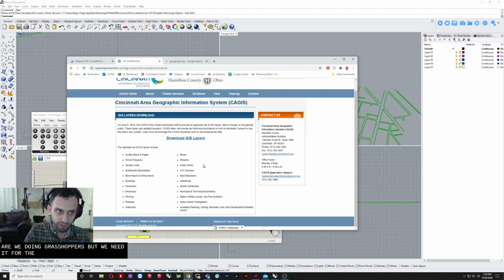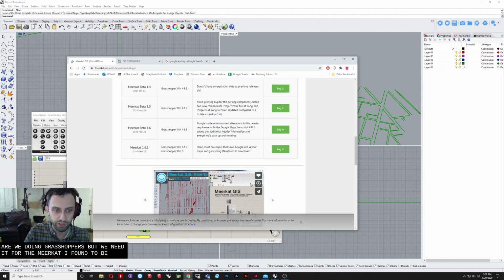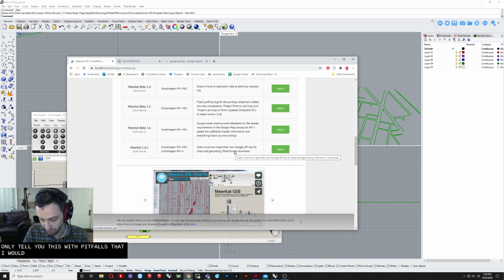However, Meerkat I found to be one of the most difficult programs to install and get running. In fact, it is so difficult that I can't really help you install it because it took me so long to figure it out. And I can only tell you the sort of pitfalls that I went through and what I had to do to figure it out. Just know that using the software, fairly easy. Getting the software working is extremely difficult.